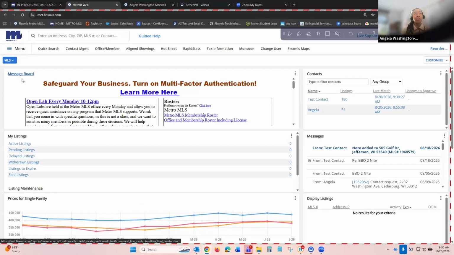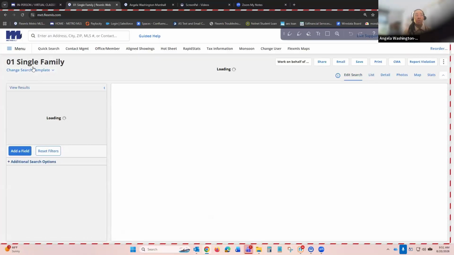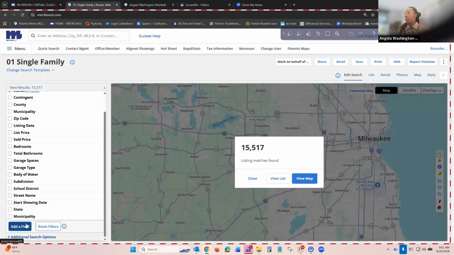All right. Next, I'm going to show you how you can customize your quick search template. Have you ever gone into a quick search to do a property type search and you're thinking, I'm always doing add a field to add square footage or architecture or something like that.